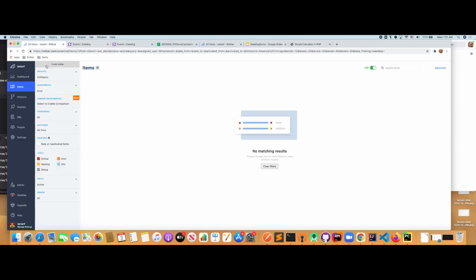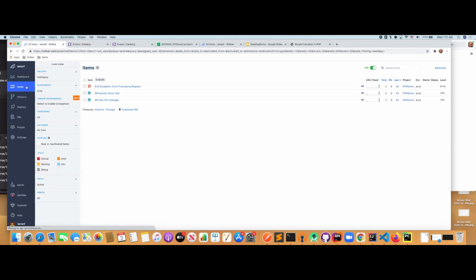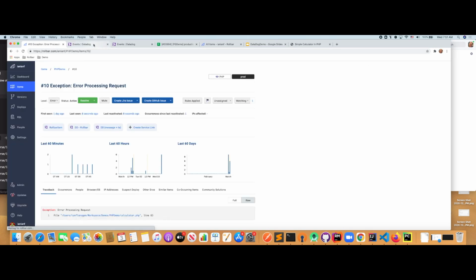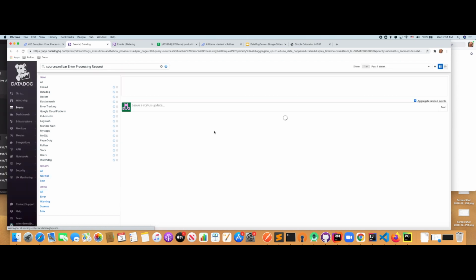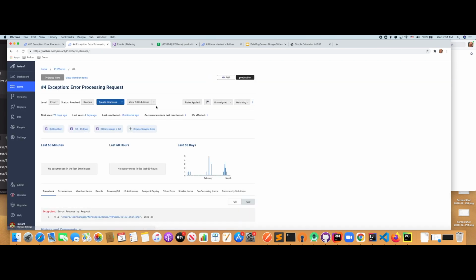Okay, so if we go to our items here, we can click on this one, and if we look in Datadog, we can see that we've got a couple of errors that have just come in. Here's the particular error that was generated in Rollbar that we now see in Datadog. And I can click on the Rollbar items link to get more information about that particular item. We can see that here. But let's go back to Datadog real quick.